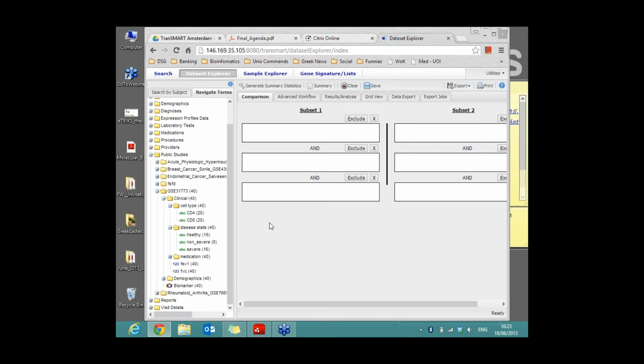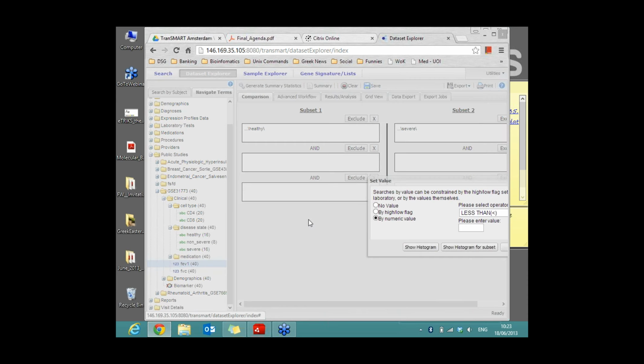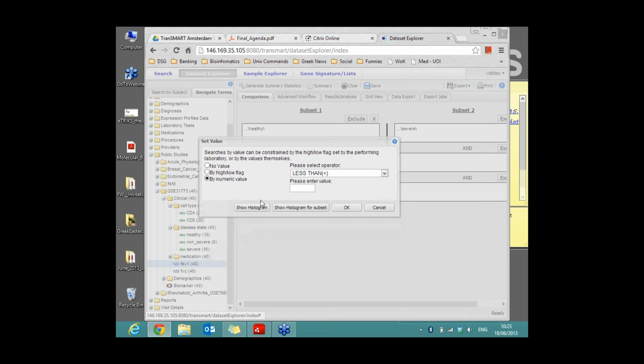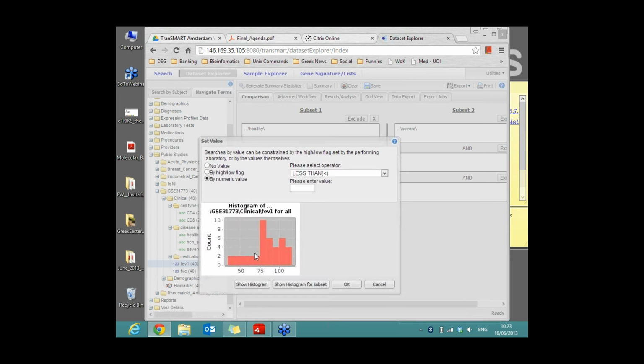So if I'd like to do a quick analysis and ask if there's any difference between the healthy individuals and the severe asthmatics, I put them in the relevant query boxes, and I ask it to compare the FEV1 range. Whenever you put a numerical ID, you have the option to filter by specific values. You can get an idea of what the data distribution is by asking for the histogram, so you can see how the data is distributed specifically for the FEV1.